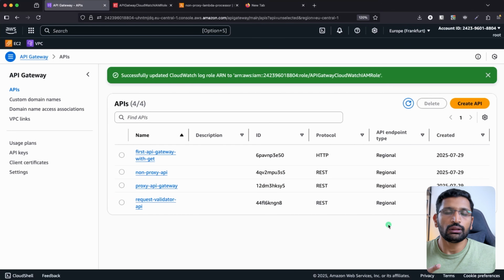So we have done the role integration with our API gateway, which is for the whole API gateway, but we need to enable the logging for each API. So right now here you can see there are 4 APIs which I have deployed. So I'll choose one API which I have recently deployed, which is a request validator. So click on that one.